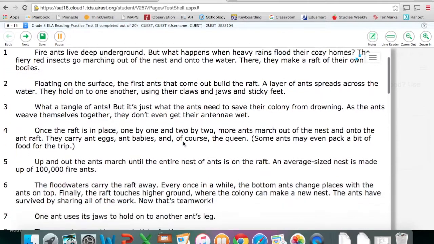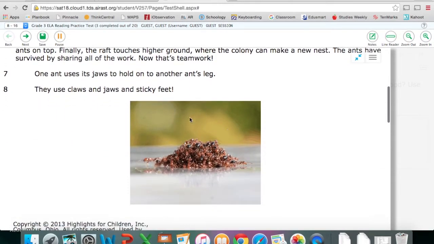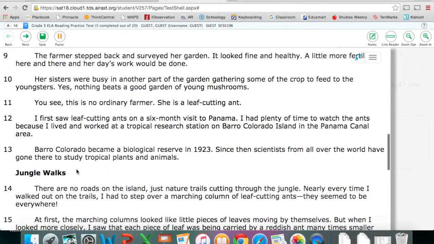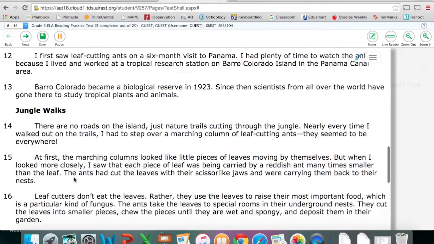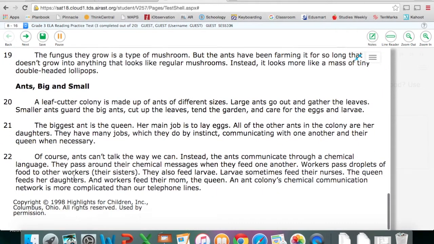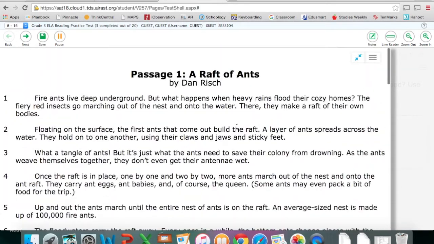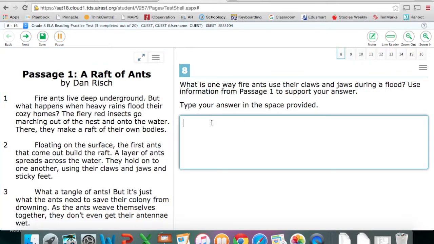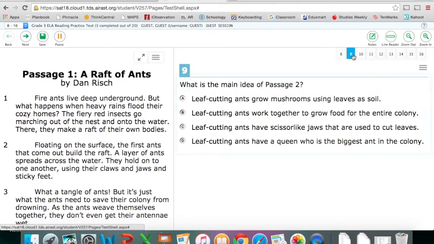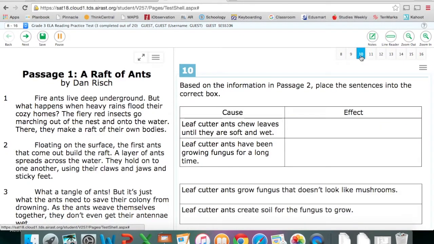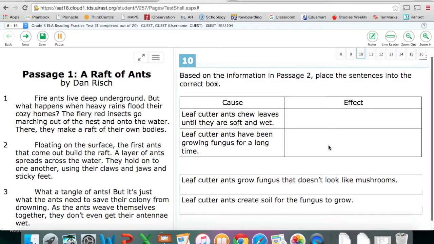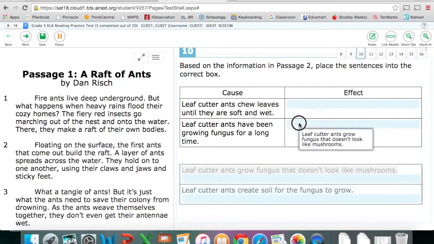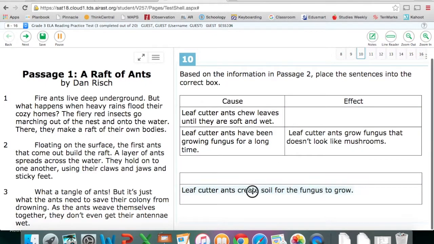Passage 1, a raft of ants with an embedded picture. Passage 2, insect farmers with subtitles, I see. Very nice. So now let's look at the questions. They're going to have to type in their response. Multiple choice. Cause-effect relationships. They have to drag and drop to where it should belong, which, as you can see, requires some skill.